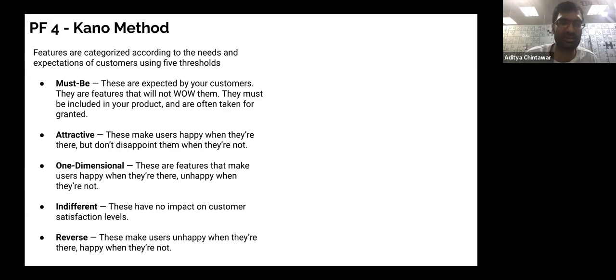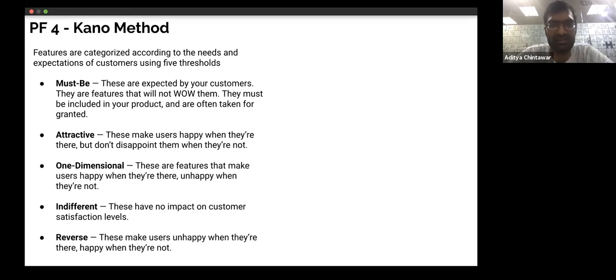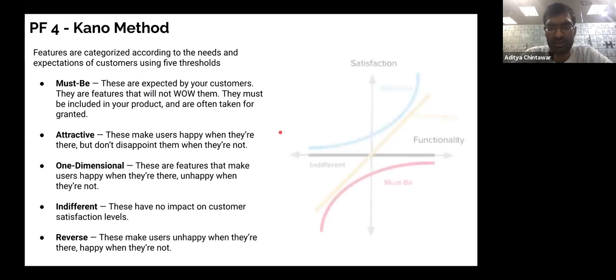But transaction comms, if they're not on your platform, whenever you are, let's say, selling vegetables, Big Basket in India, Sayur Box in Jakarta, and you're trying to buy something and you never get an email or OTP that the money is there, now that's a one-dimensional thing. The customer is not going to be happy if it's not there, right? So this is how it is, the Kano method.